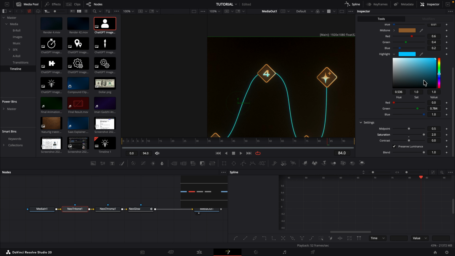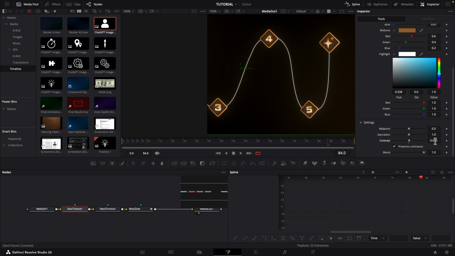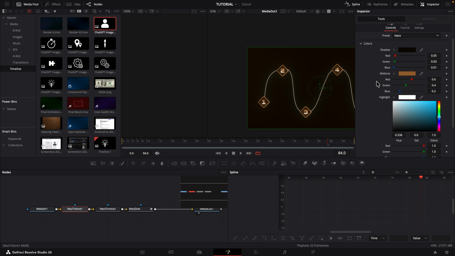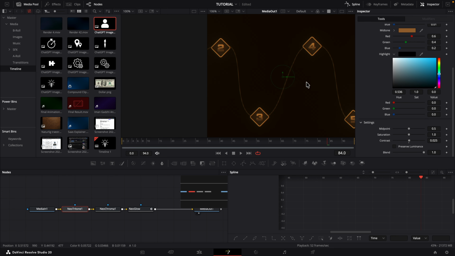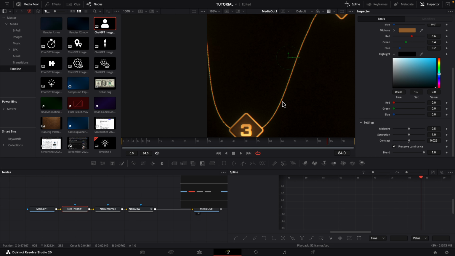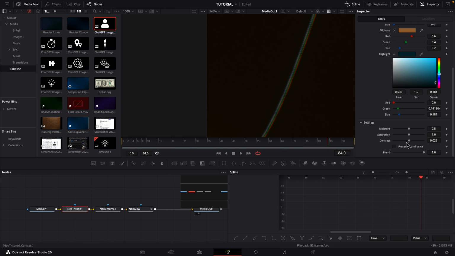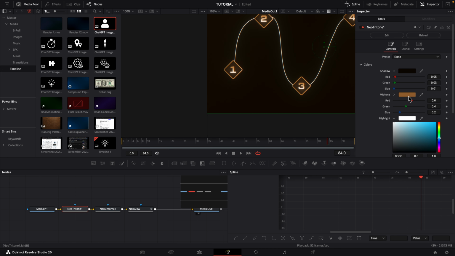Saturation is just how saturated the colors are, so this is just a normal saturation slider. The contrast is also just separating the colors a lot more, adding a lot more contrast into it. And the preserve luminance just preserves the highlights or luminosity of the whole image. For example, when we don't have preserve luminance, we can make the highlights a complete black. If we have preserve luminance, it isn't possible to make complete black. So this is pretty much how the Neo Tritone works.